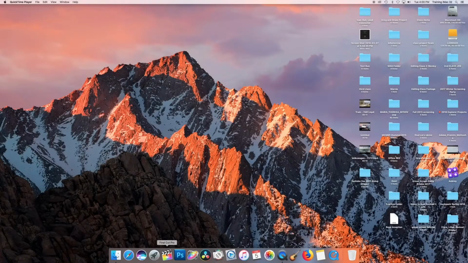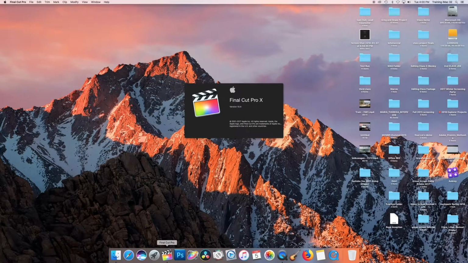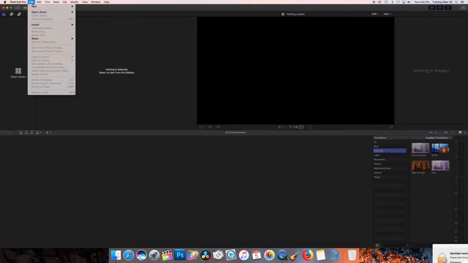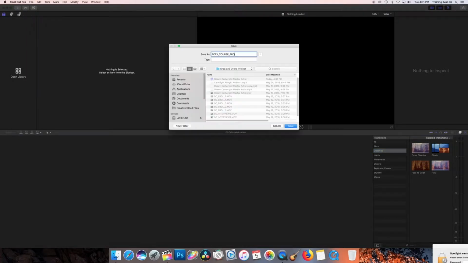The first thing you want to do is launch Final Cut Pro. It's the colorful icon that looks like this on your dock. Once Final Cut is open, click File, New, Library, and name the library something related to your project. Find your project folder on your drive and save it in there.